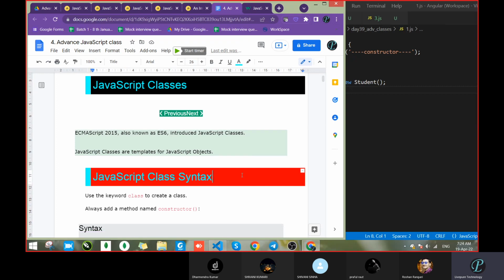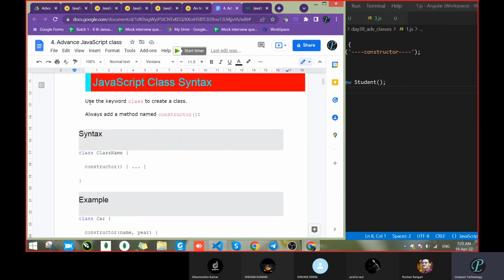And nowadays in Node.js, JavaScript plays the main role; the language itself is JavaScript. JavaScript classes are the template for JavaScript objects, like a blueprint. Use the keyword class to create a class, and always add a method named constructor.